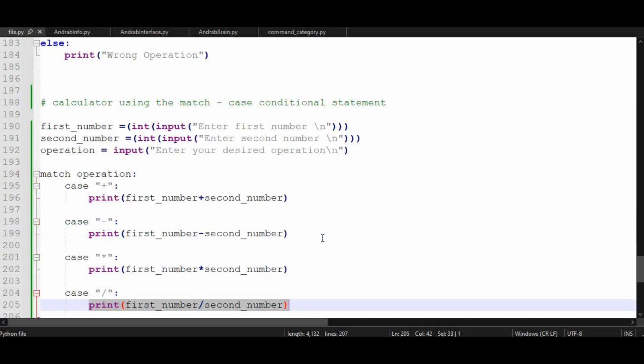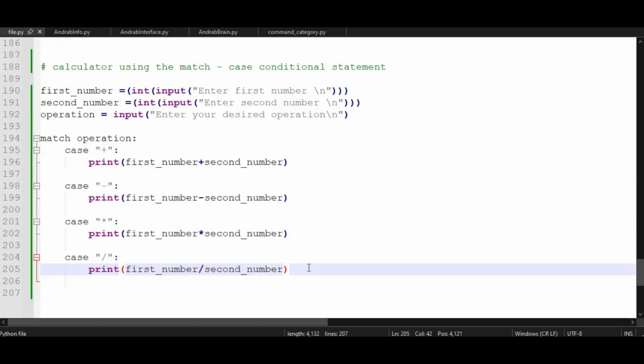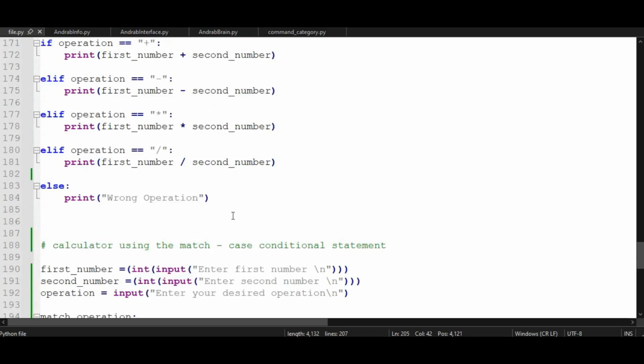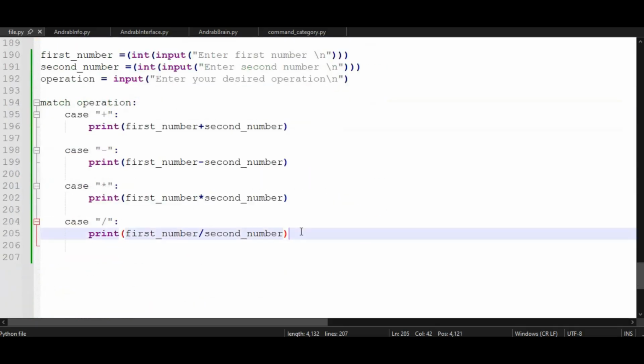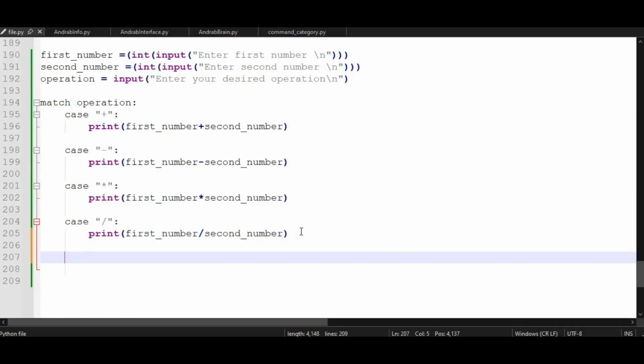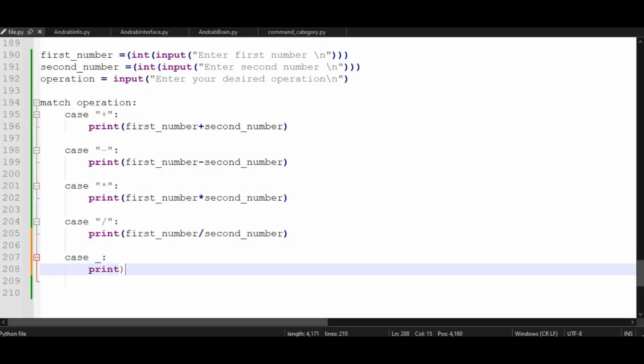Now if all those conditions fail, that is if somehow the user enters the wrong operation, just like in this case, we use a special statement that is called the else statement. Here we will use something that is called case underscore. That's it. And print what? Can someone tell me? Wrong operation. That's it. So try to understand the program again.